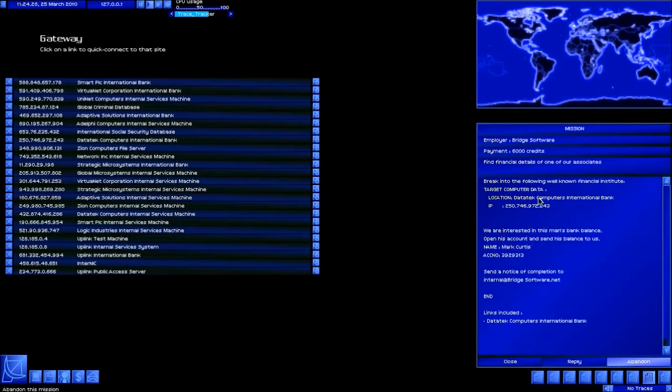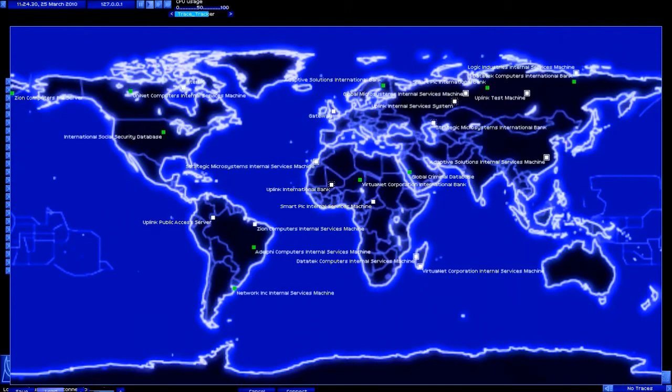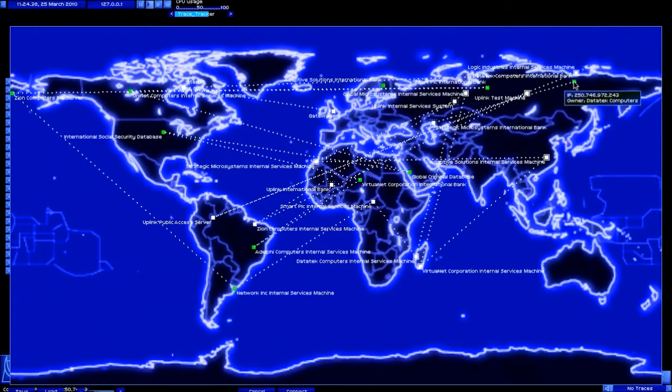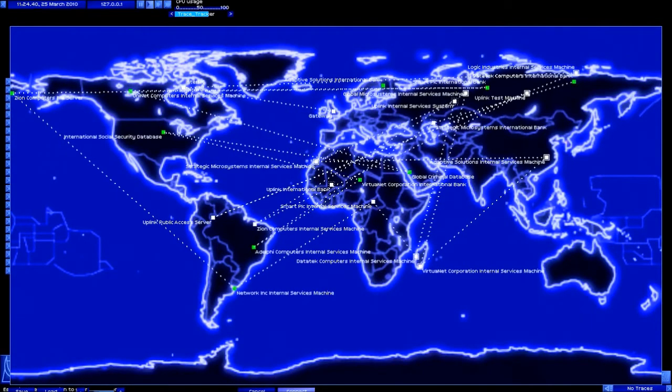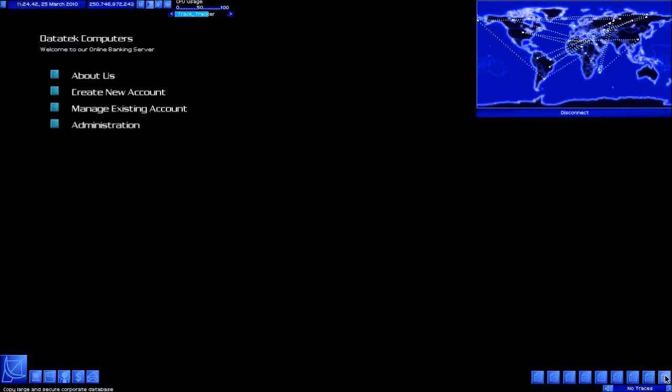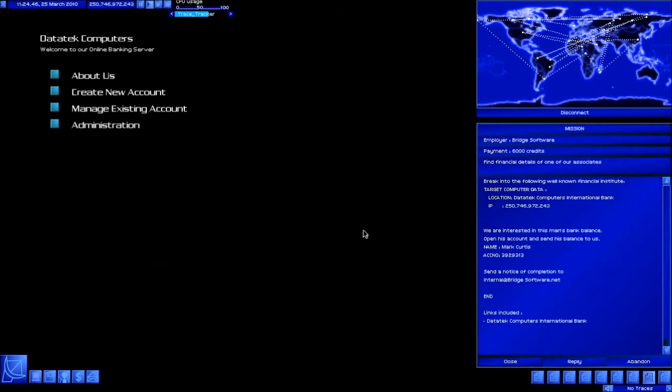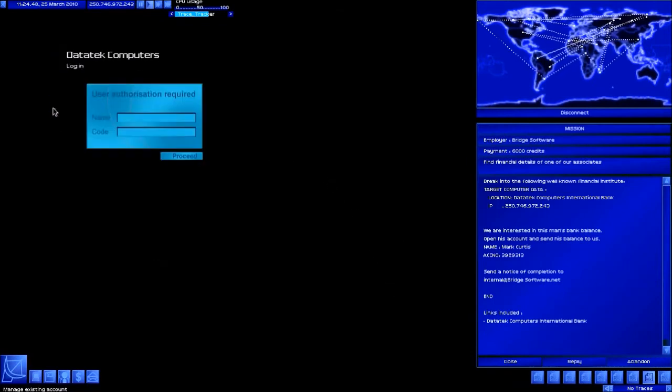Check this man's bank balance. Mark Curtis. So we'll find Data Tech Bank on the map. We'll load up the old connection. Uncheck Data Tech, then recheck it so it's the last connection on the list. And connect. Here we go. Go to manage existing account. Put Mr. Curtis's account number in the name box.